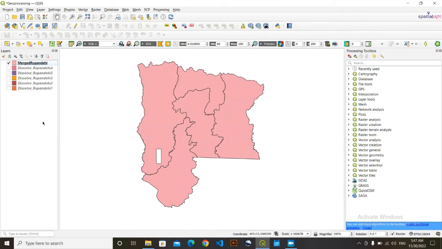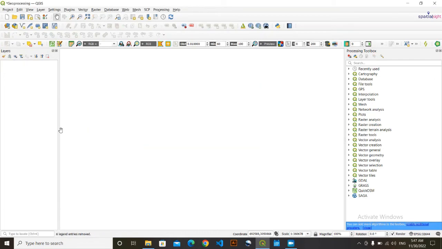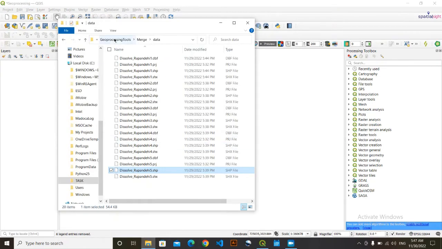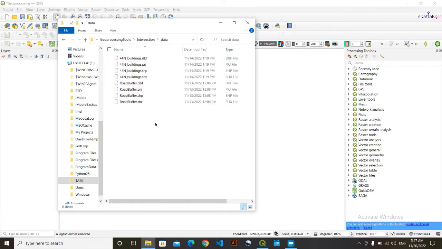Now I'm going to show how intersection works in QGIS. For this, I'm simply going to select all of this and remove it. Now I'm going to load the intersection data. Here I got two data sets. One is this building data, the other is the road buffer. Simply click here and drag them here. Click and drag it here.